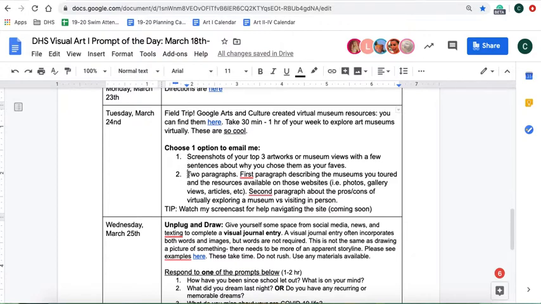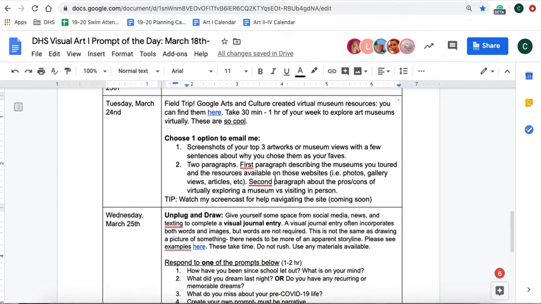The second option is you can write 2 paragraphs. The first paragraph, I just want you to describe what resources that museum had available. Like, was there a Google Earth where you could walk through it? Was there no Google Earth? Could you look at the different works of art, etc., and just describe those museums? And then the second paragraph, I want you to discuss what the pros and cons are of viewing something virtually like that versus visiting in person.